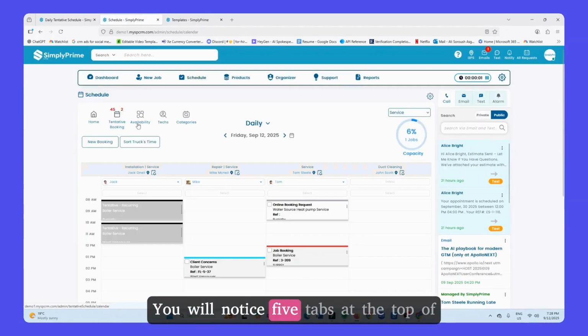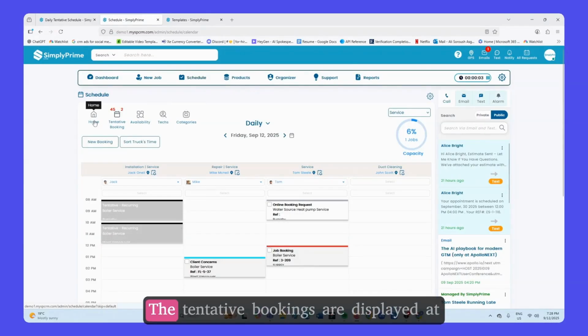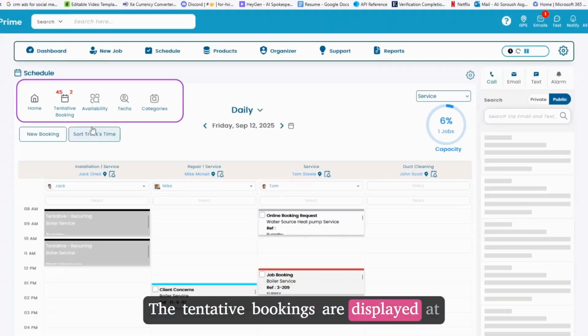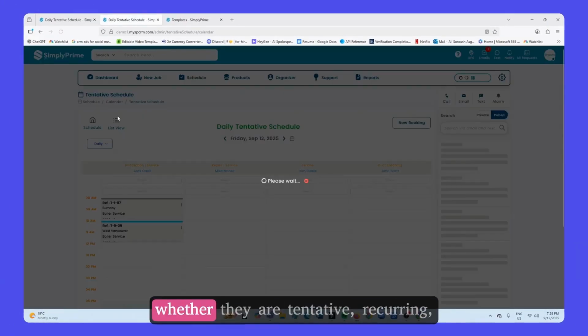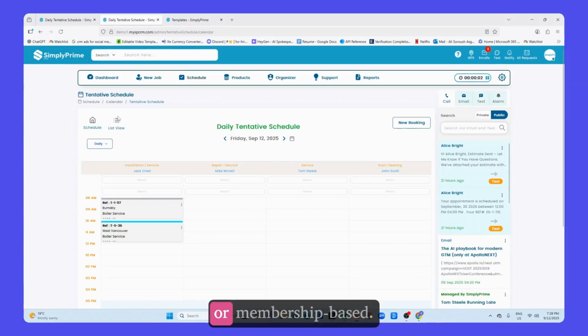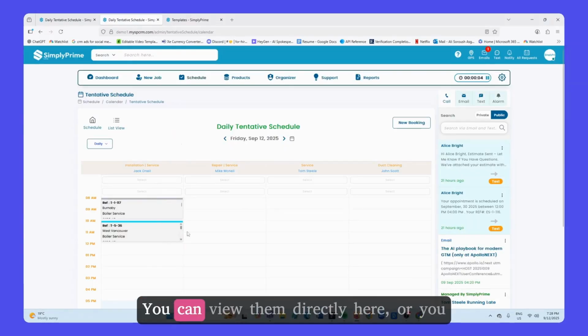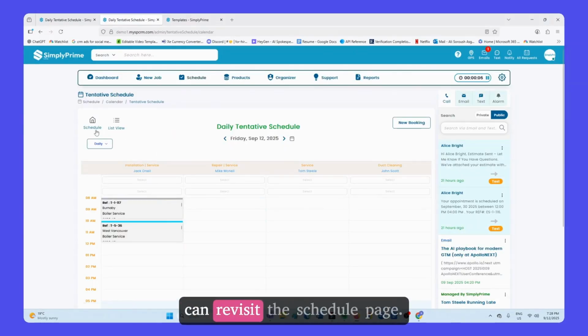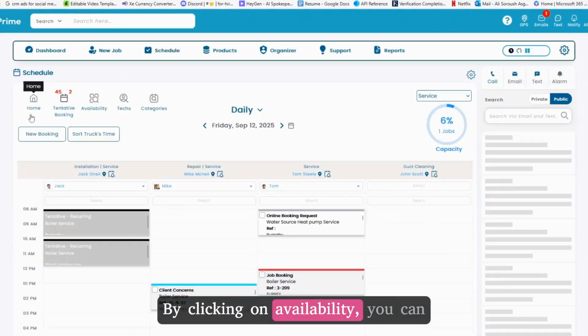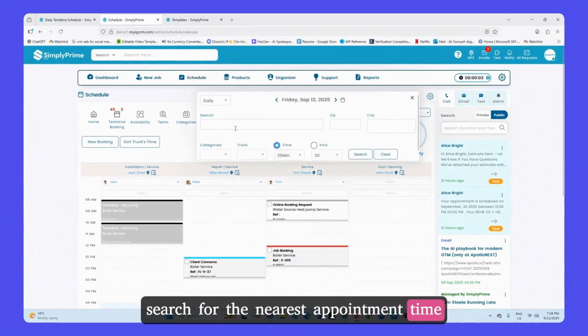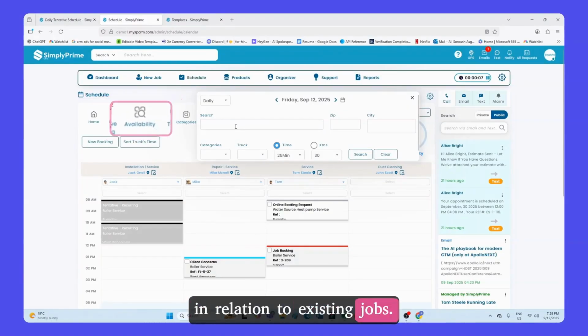You will notice 5 tabs at the top of the page. The tentative bookings are displayed at home. This includes all types of bookings, whether they are tentative, recurring, or membership-based. You can view them directly here, or you can revisit the schedule page. By clicking on availability, you can search for the nearest appointment time in relation to existing jobs.